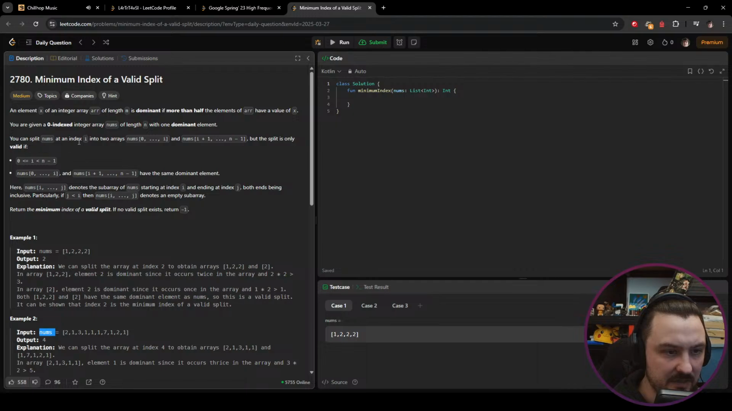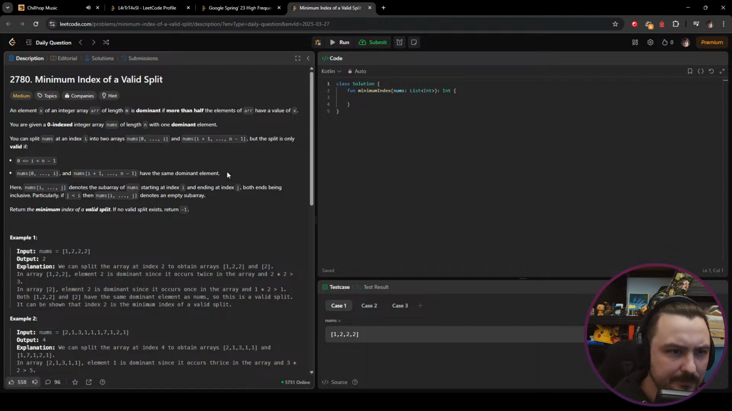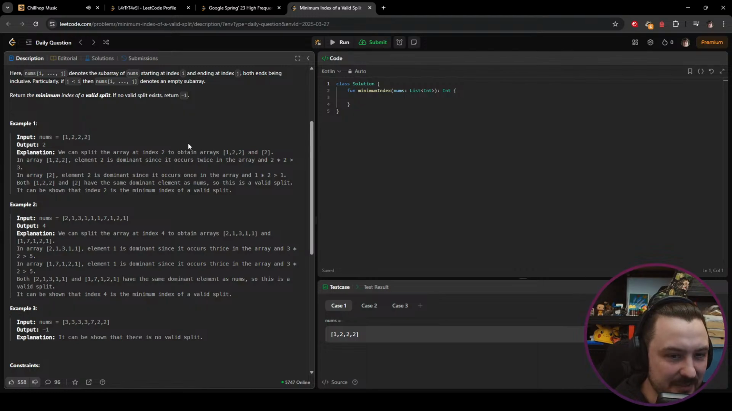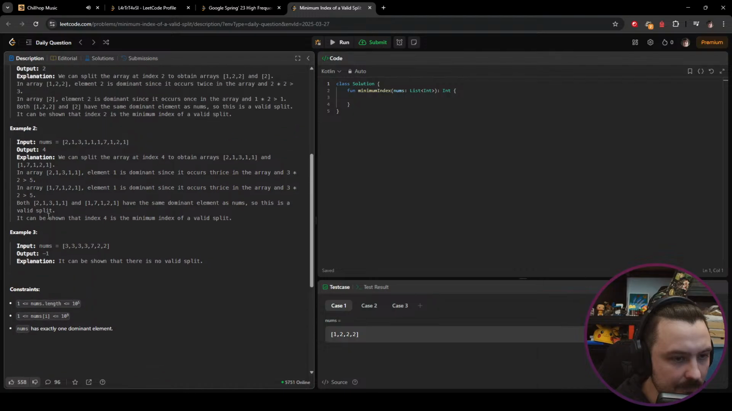But the split is only valid... You can split into two arrays. Have the same dominant element. Oh god. And this is also a medium task. Like, what the hell were the tasks yesterday? This one is hard to understand, at least for me. Yeah, I will just go with integers. I don't think this is a big deal.